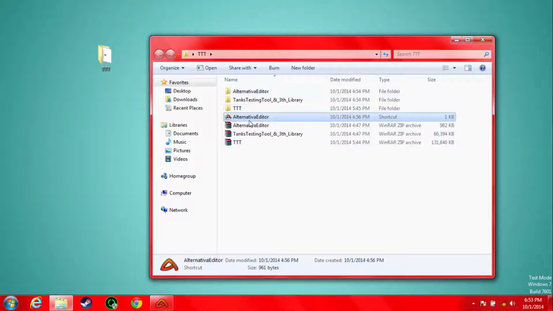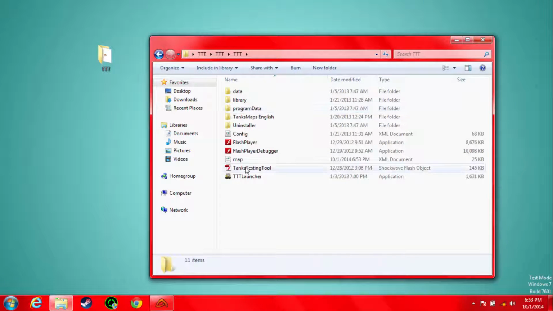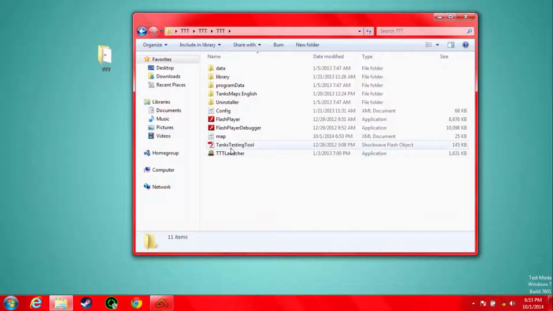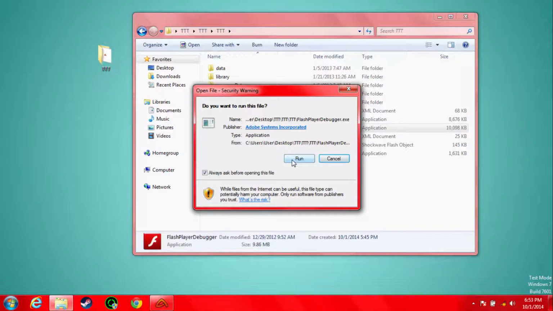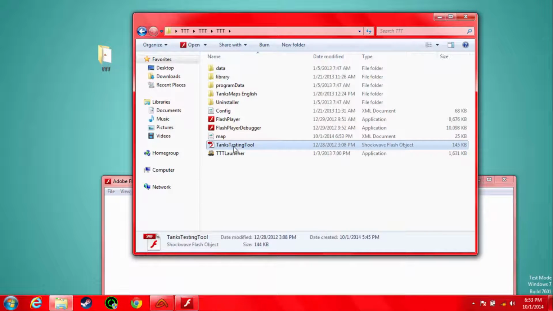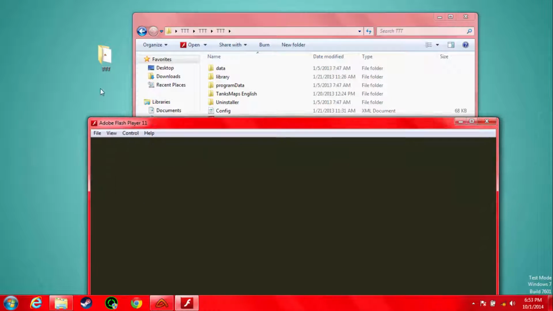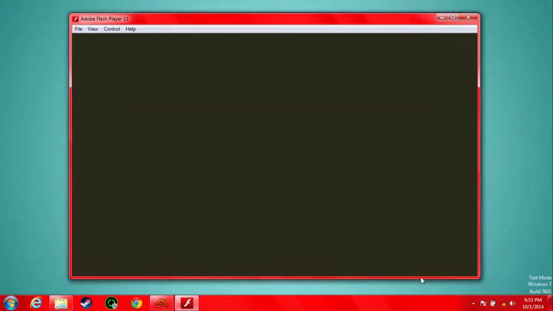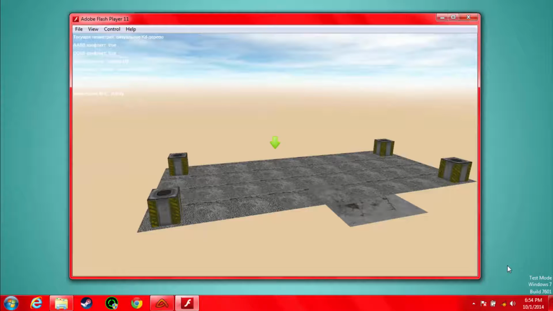You can exit that and you can go find this folder again where you saved your map, and you open the Flash Player debugger, you run it, and you're gonna drag this file in, tanks testing tool, not your map file, the file that says tanks testing tool. It's a shockwave flash object. So you do that, and it's gonna take a while, so I'm gonna do a jump cut. Alright guys, so we're here, we're in our map that we created.